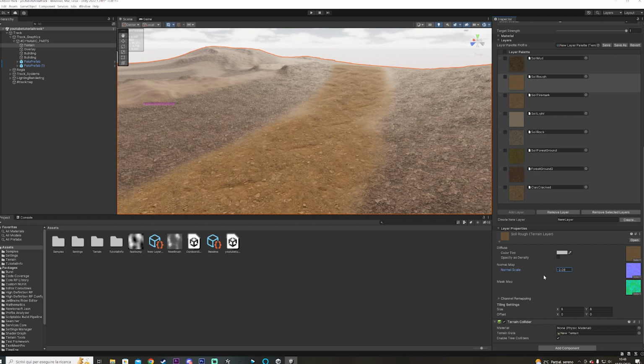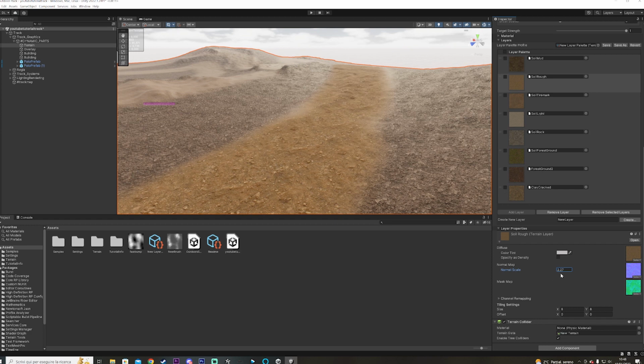But always remember guys, don't exaggerate with this one, because in the game it's gonna look super fake. I would suggest you stay between 1 and 2, maybe 2.5 if you feel crazy, but don't go above that in my opinion.